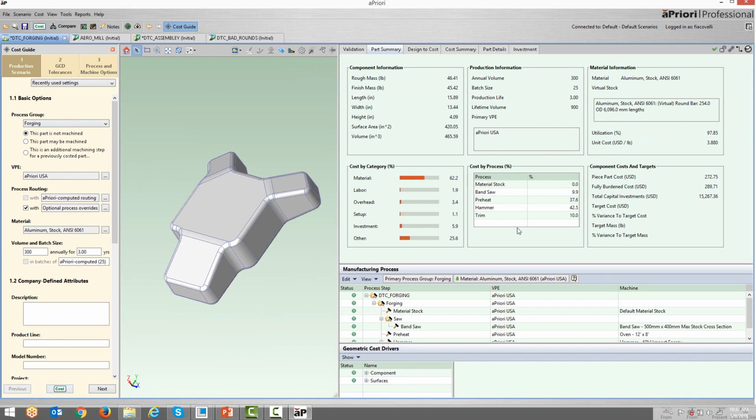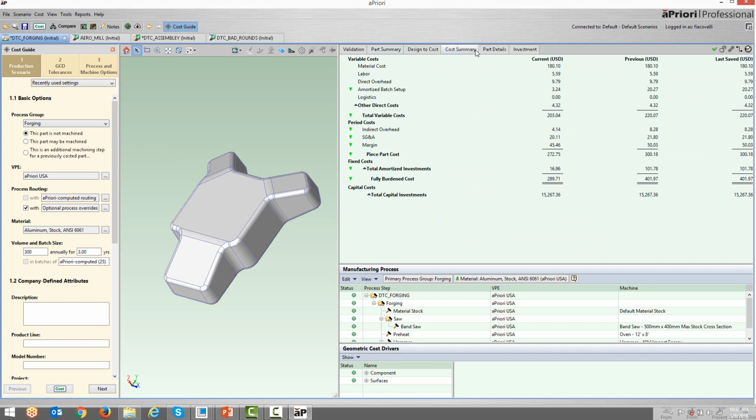cost for that forging. So again, it's just a matter of opening the part, setting the process group, and then recosting. Here we've kicked it to 300. We've got a bandsaw, preheat, material, hammer, and trim. If I go to my cost summary, you can see that going from 50 parts to 300 dropped the cost by almost more than $100.